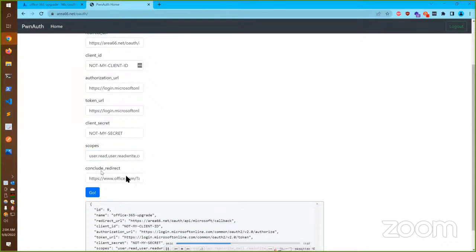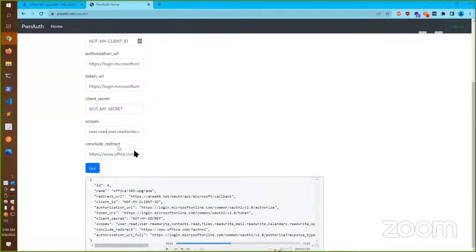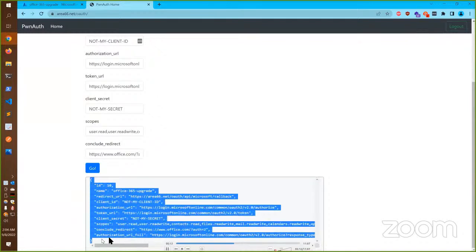The last one is the redirect after consent, which is basically once the user submits permissions, where do we redirect them to? I always redirect users to Office because I assume they're already logged into Office. So redirecting them to Office wouldn't be too suspicious. So you're going to click go, and it's going to output everything you've put in a JSON file. But the part we really want is this.